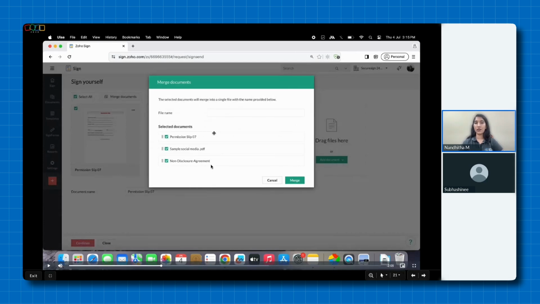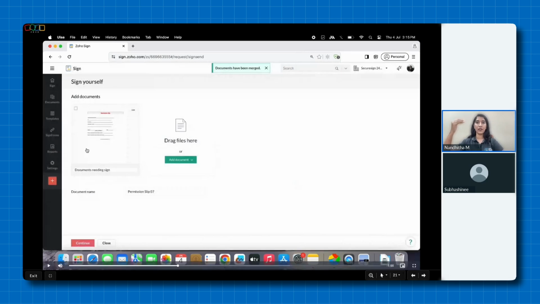So if you would like the non-disclosure agreement to be the first one, followed by the permission slip and the sample social media file, you can do so as well and give it a new file name. So let me say "documents needing sign" will be the new file name of the merged document. And once you click on merge, it becomes a single document where all of these document pages come one after the other in the order that you assembled them.